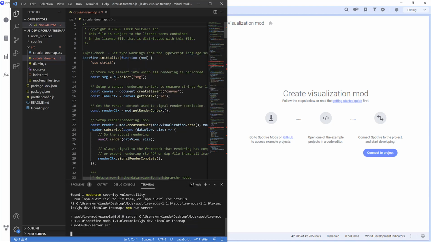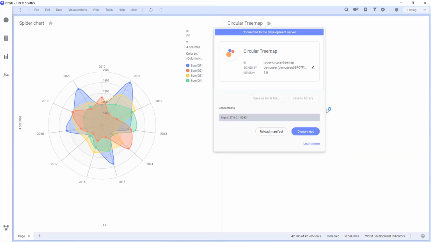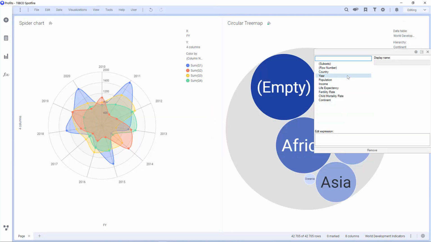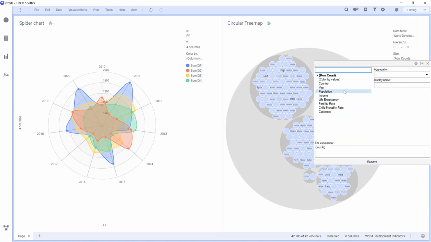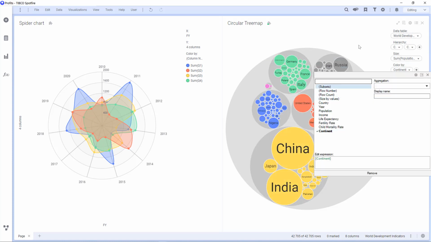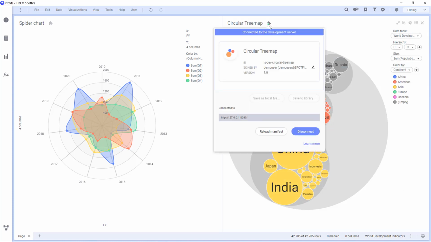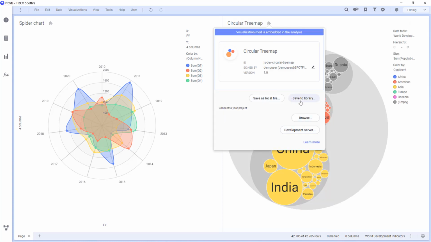I can now connect from Spotfire, where I get a live preview to test the component in a real-world context. When I click disconnect, the mod is now embedded in the Spotfire analysis, and I can choose to save it to a local file or to the library. Next up is parallel data loading.